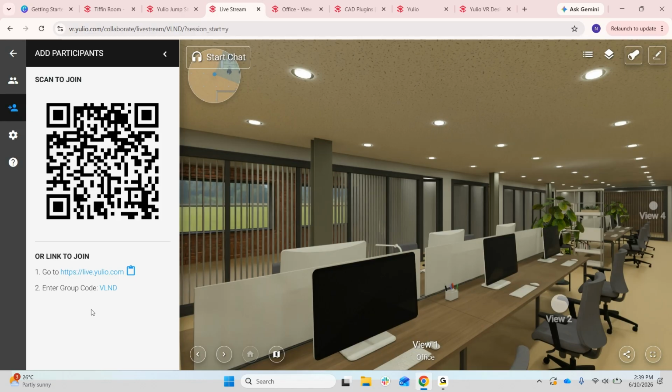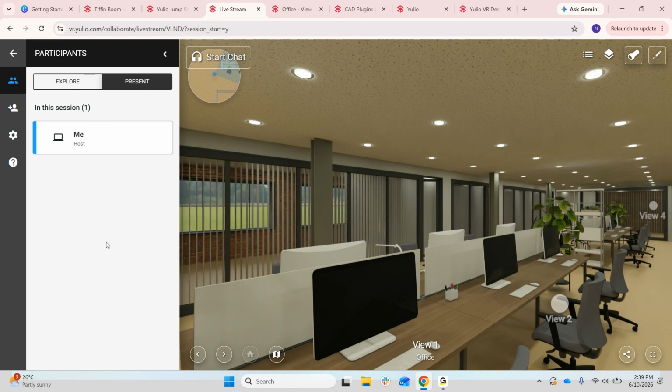When a new guest joins, you'll be able to see their name pop up here in the Participants tab. And you will be able to see what kind of device they're joining from as well.